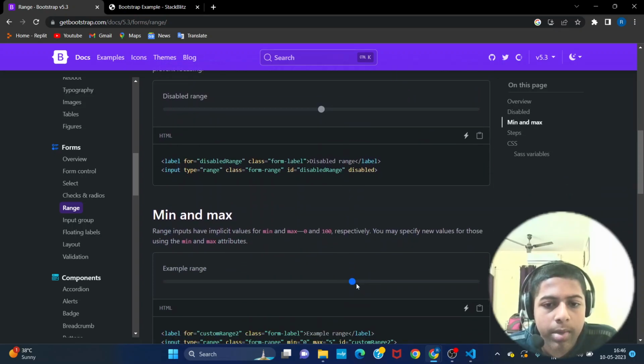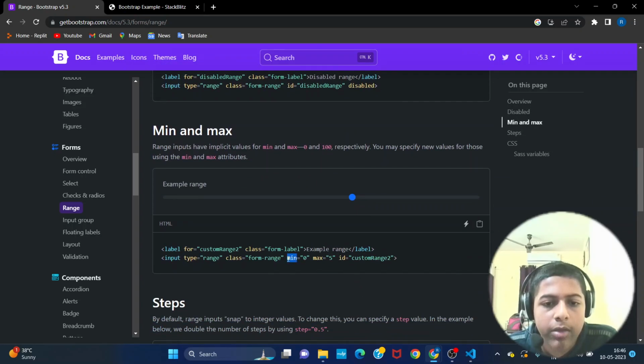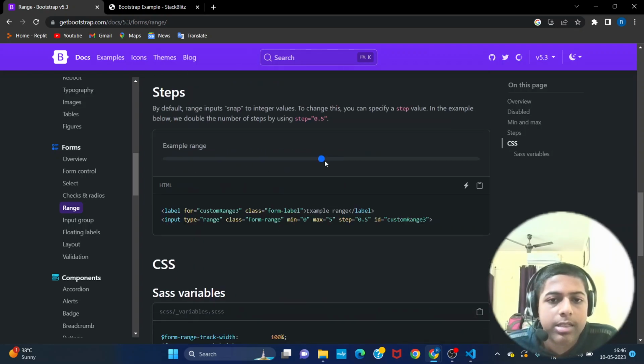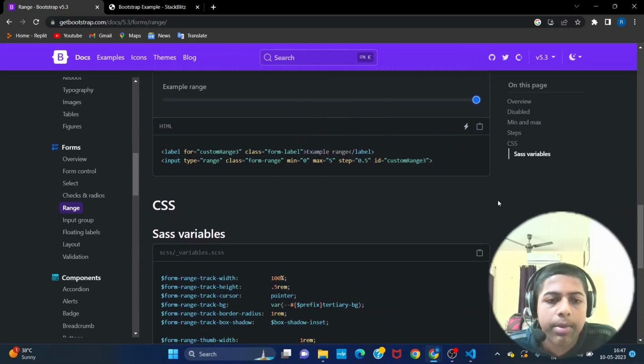Disabled range is also there, and min and max. You can give the values of min 0 and max 5. So okay, you can say max 5, some effect like this. And we have steps as well. If you are dragging this, after how many steps it will go further, okay. So this is like stepping.